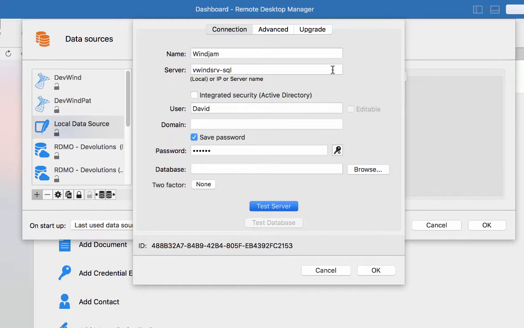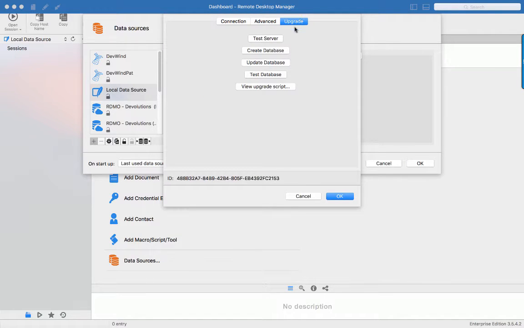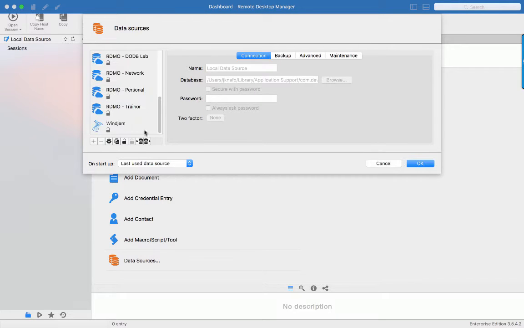Enter a database name here. Now let's go in the Upgrade tab and click on Create Database. And click on OK. You can now see my newly created database.